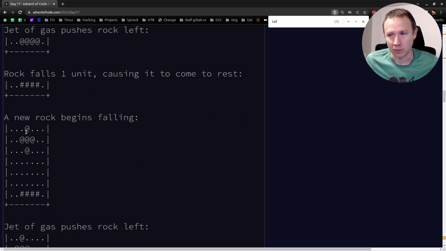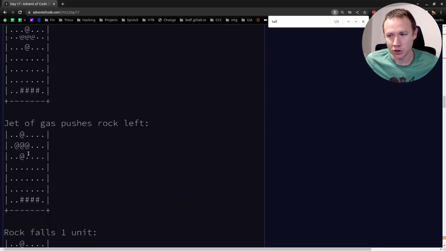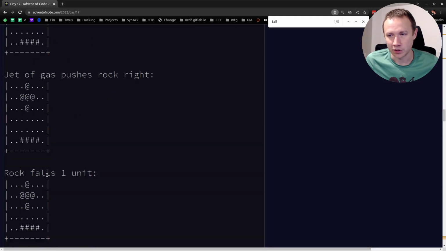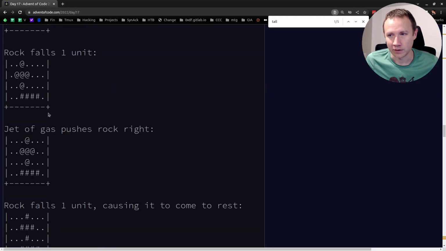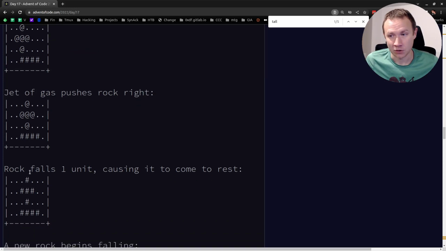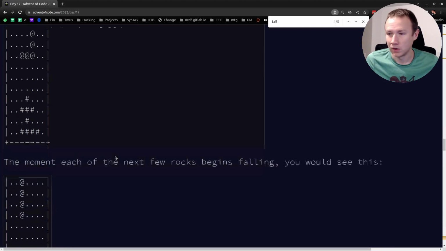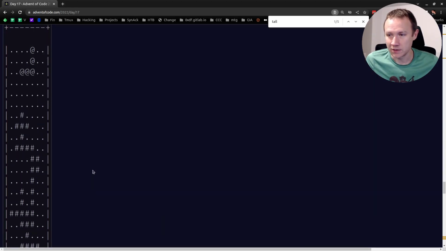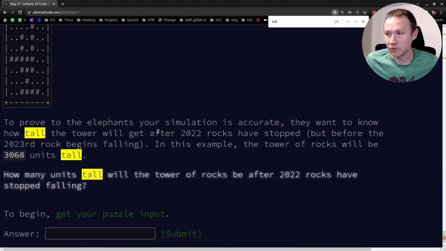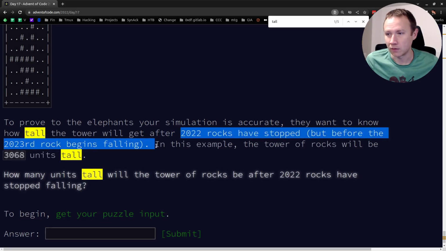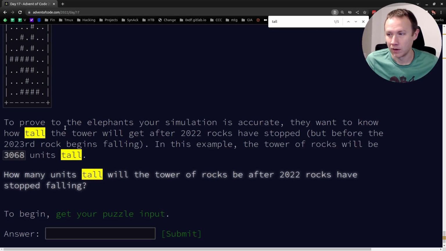And so then the next rock begins falling. And so it gets pushed, it goes down, it gets pushed, it goes down, etc. until it hits the bottom. As soon as it's touching here, it gets pushed again. And then when it tries to fall but can't, it locks in. And the next rock comes. And so the question is, after 2022 rocks have stopped, what is the height of the tower? How many units tall will the rock tower be?